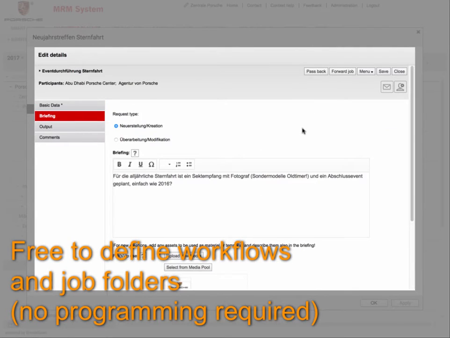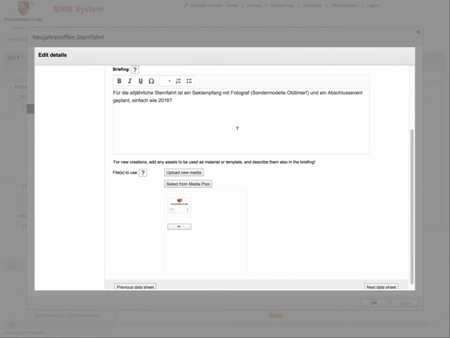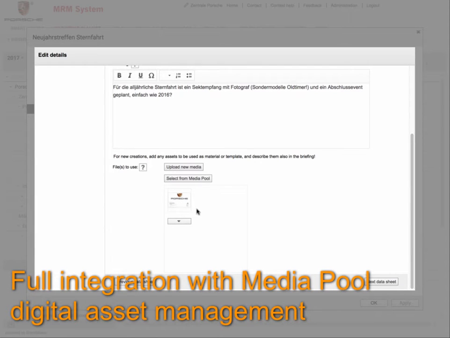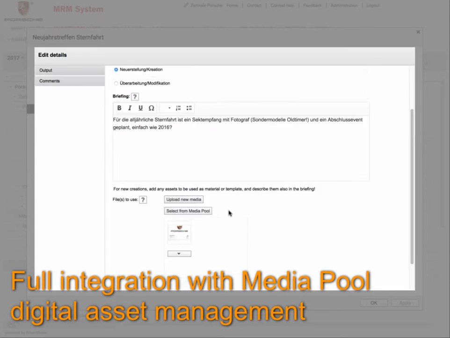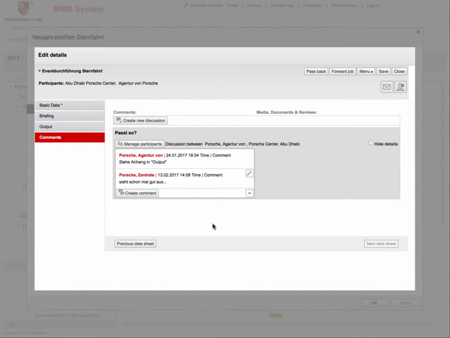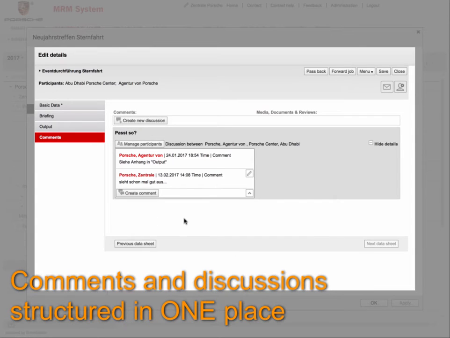For this example, we created a job that says there's a briefing. Either I want to create something from scratch or I want to rework something. There's a briefing field, and I can reference assets from the media pool in the background, so all your assets are in one central place and can be reused during jobs. So here you could attach the output of the job, and there's a complete comment section that includes rich content, that includes reviews, for example.